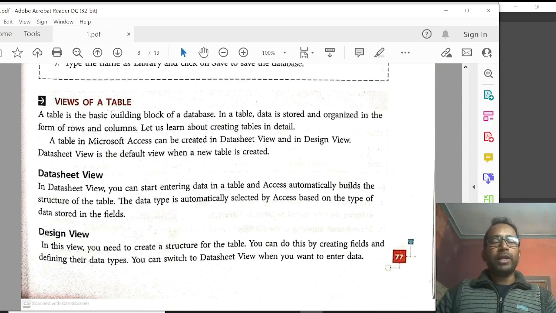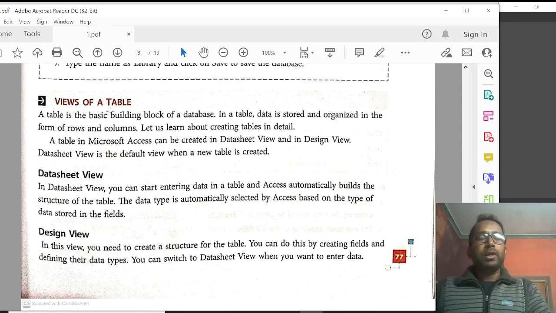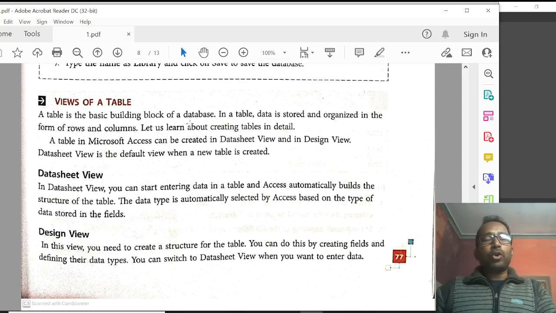Now, views of a table. This is very important. What is a table? A basic building block of a database, because that is the main database object where we can store data. Afterwards, we will handle and manipulate the data. In a table, data is stored and organized in the form of rows and columns, because a table is what gives that row and column structure, the tabular structure. Let us learn about creating a table in detail.